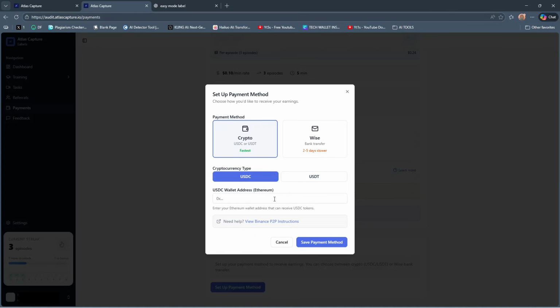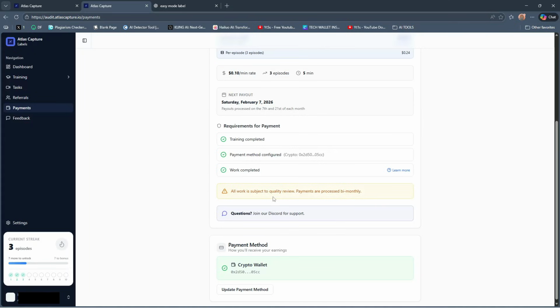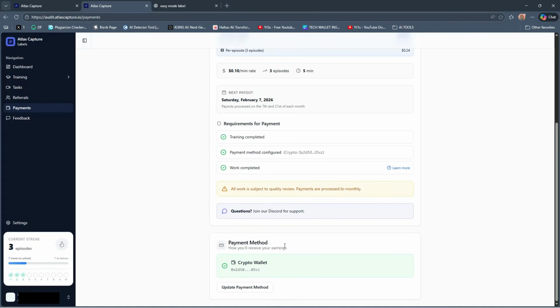Then make sure you copy it as it is. Don't change anything. If you change anything, your money is lost forever because you cannot track it. It will go to another account or to another wallet that is lying dormant. So copy your address, then click on it, and that's all. You've saved your payment information. You don't need to do anything special.